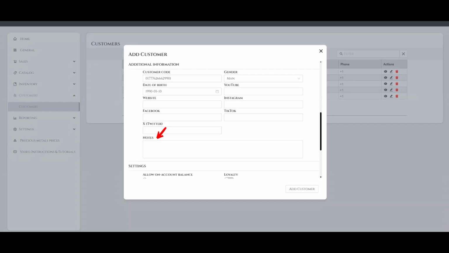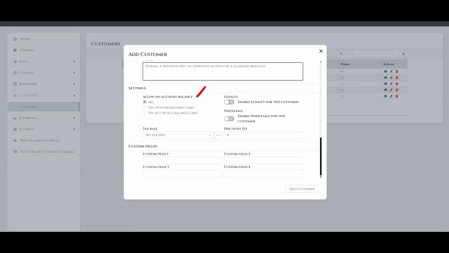In the settings, choose whether this specific customer will have a limit on their balance. Choose No, Yes, with no balance limit, or Yes, but with a balance limit. If you want to include this specific customer in the loyalty system, slide the button to On. If you want wholesale prices to apply to this specific customer, move the button to On.